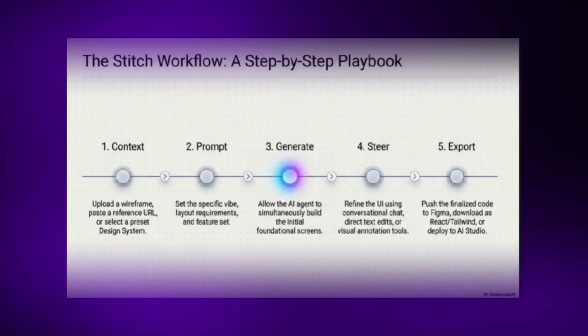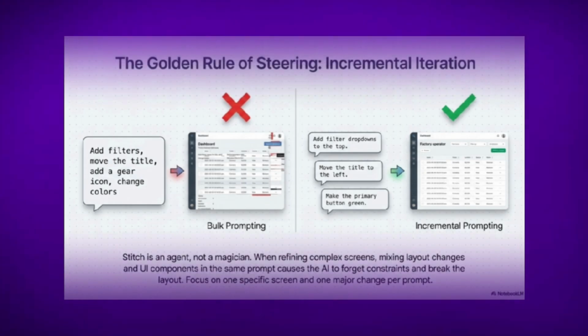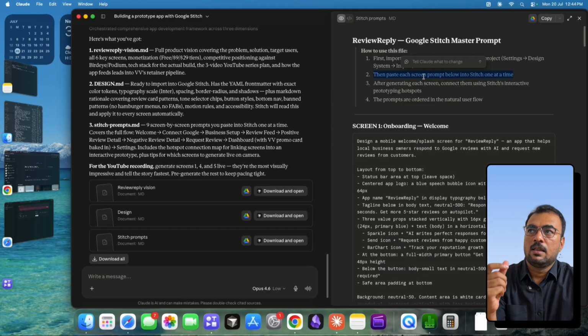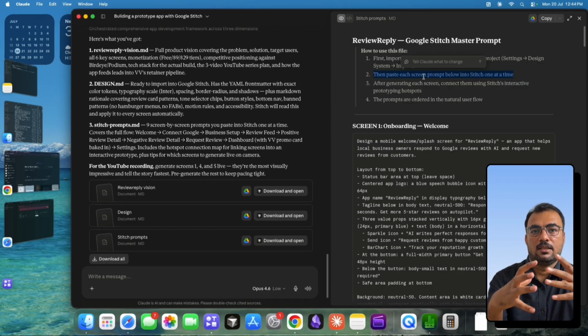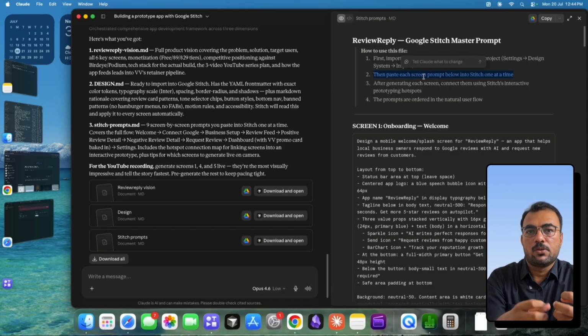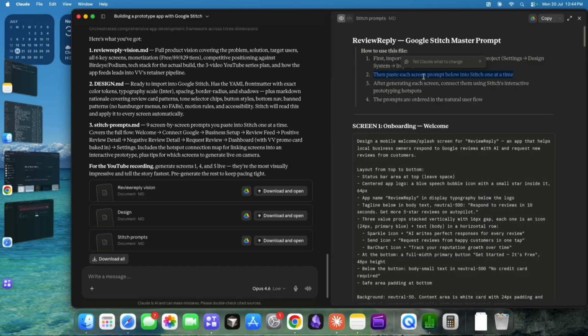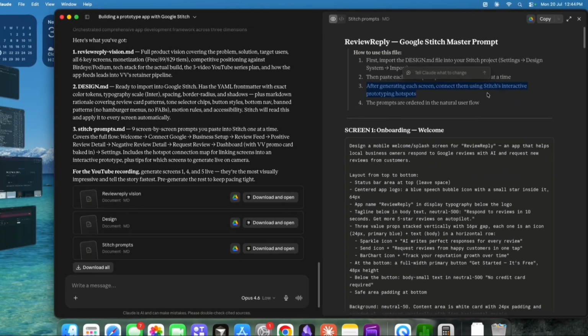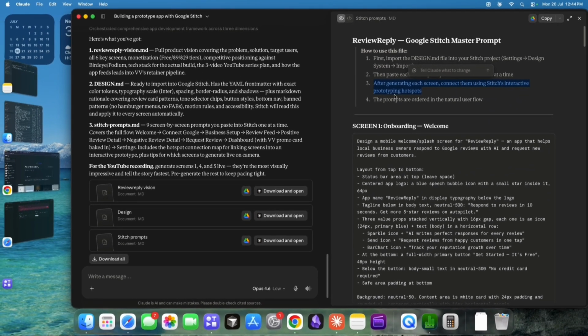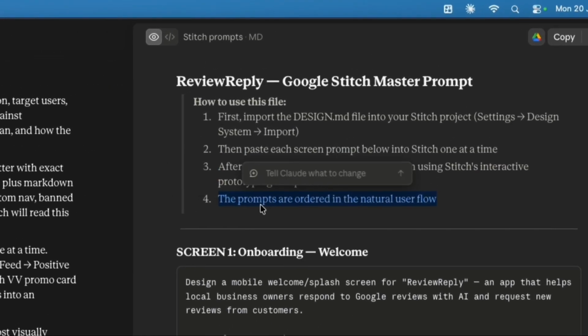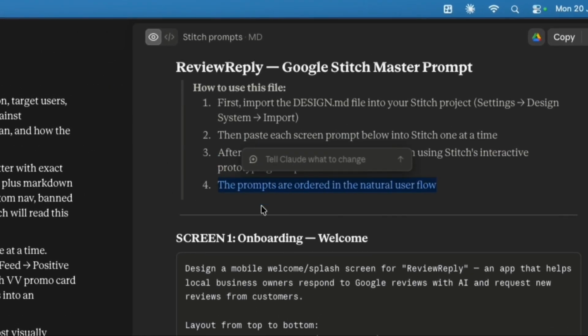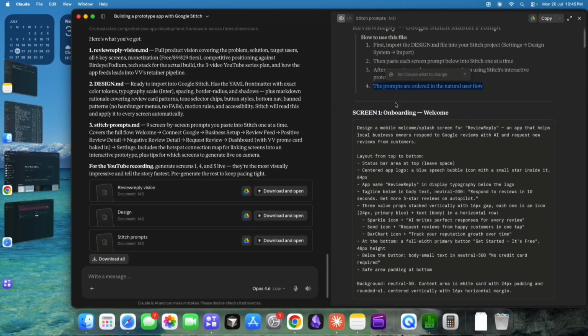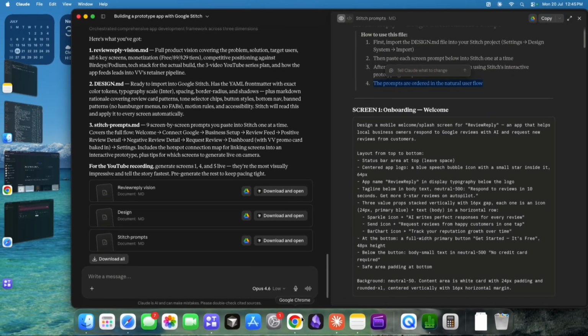All right, if you are doing 10 different changes or 5 different changes which are small things, then you need to iterate, and that gives you better control, and the quality of output becomes better. So that's what it is saying: don't give all the prompts in one go, do it one by one. After generating each screen, connect them using Stitch interactive prototyping hotspots, right? So we will do that. The prompts are ordered in the natural user flow, so we need to give them one by one. Now let's get started with Google Stitch.